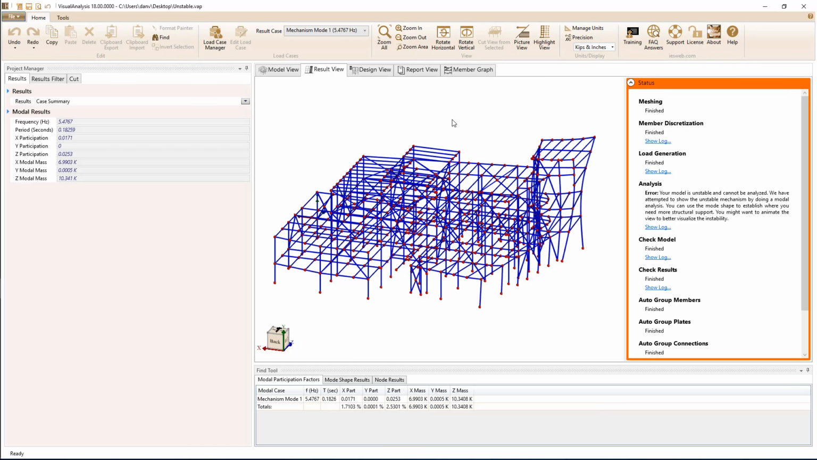Let's move on for a second and talk about design. We've done a lot of work in design in bringing VA 18 up to current codes. It's now up to AISC 360-16 for steel design, NDS 2018 for wood design, ADM 2015 for the aluminum specification. We've also added new HSS shapes for the material specification ASTM A1065.